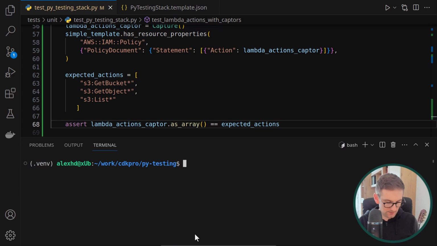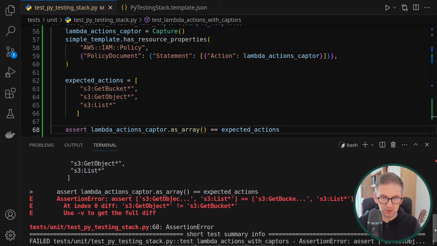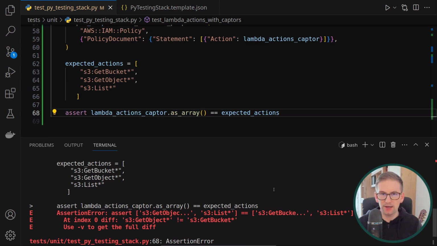All right, I have a small error. Let me check it. Oh, okay, I get it. I get the error, and this is a very interesting error when you are testing for arrays in different languages. As you can see here, we are getting an error that this S3 GetObject is not equal with this S3 GetBucket entry, and this is an error not from CDK, but this is an error from our pytest.